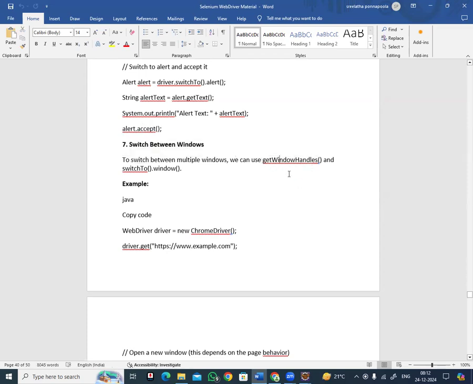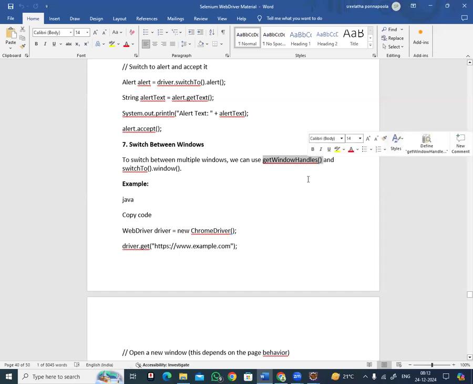This is also an important interview question. The interviewer will ask you how you will handle switching between windows in Selenium. You need to say we have the getWindowHandles method in Selenium. The getWindowHandles method is used to switch between multiple windows of a web application in Selenium, along with the switchTo().window method.